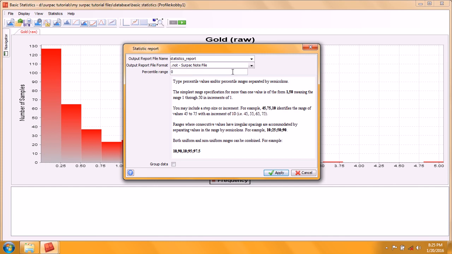I will enter 0 to 90 at intervals of 10, and 95, and 97, and 99 and 100. Okay, so from 0 to 90 at intervals of 10, that is 0, 10, 20, 30, all the way to the 90th percentile. I will also have the 95th percentile, the 97th percentile, the 99th percentile, and the 100th percentile.